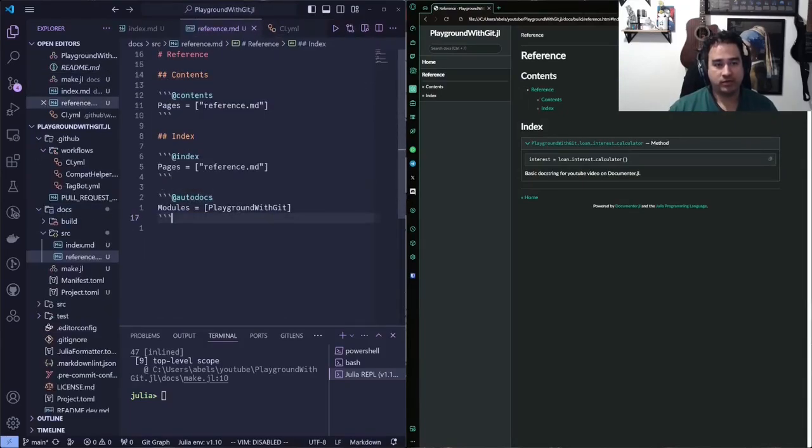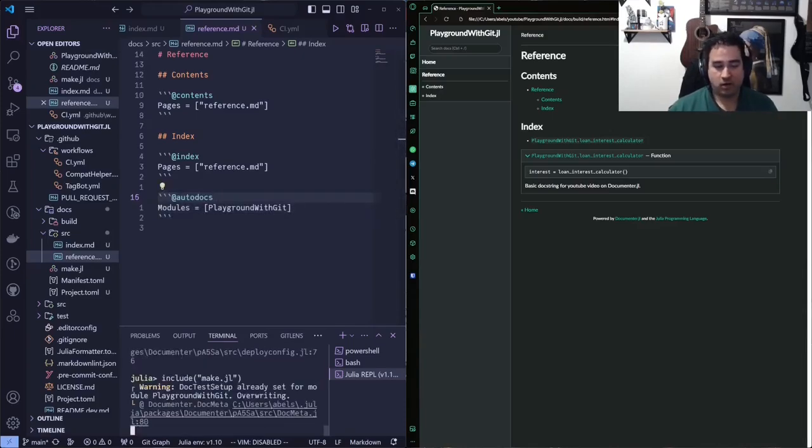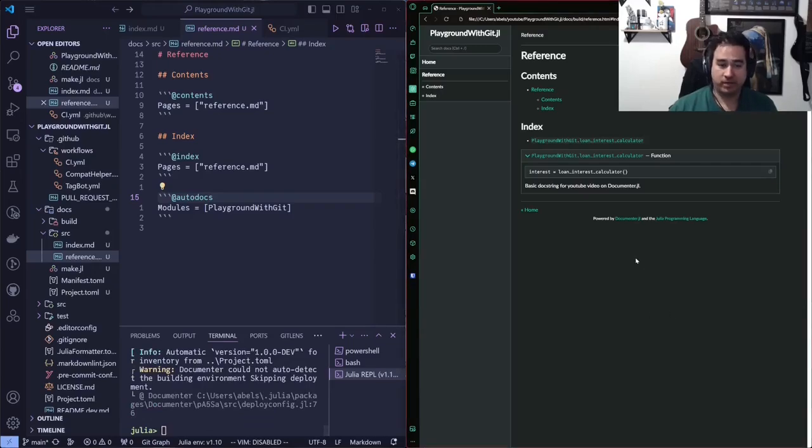So what you can do instead is remove this and then you add a triple docs, and then you can say loan interest later. And now you have the same information, except that now I am explicitly listing the function. So you have some options here. By default, what I like to do is use Autodocs. And then I have all the documentation here, right? So let me just Ctrl Z, that's easier. Then I have all the doc strings of the functions in one place.